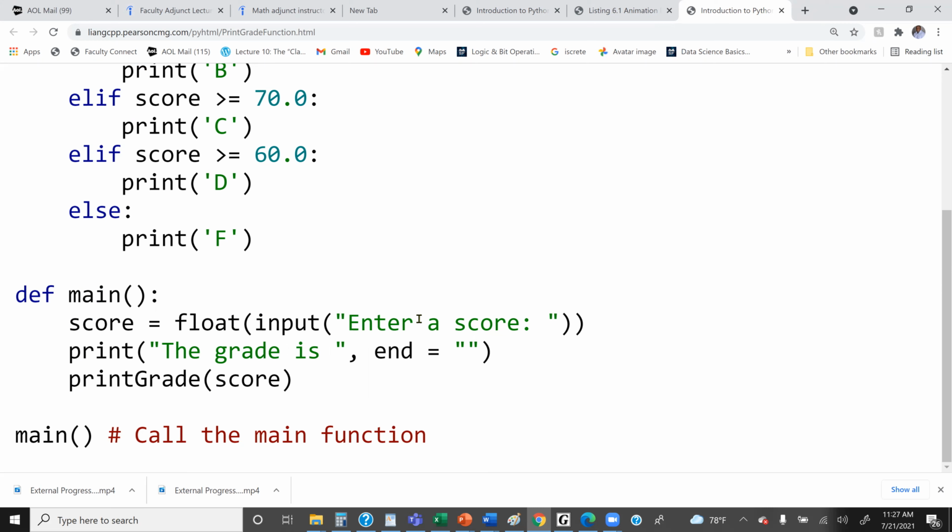So we get the input, let's say the score is 70. 70 is a string with input. So we use float to change it to a decimal value, then we assign it to score. Then we print our statement here that the grade is, and at the end, print grade with the score. So the score we get here depends on what we enter. So here we are going to invoke the main method.